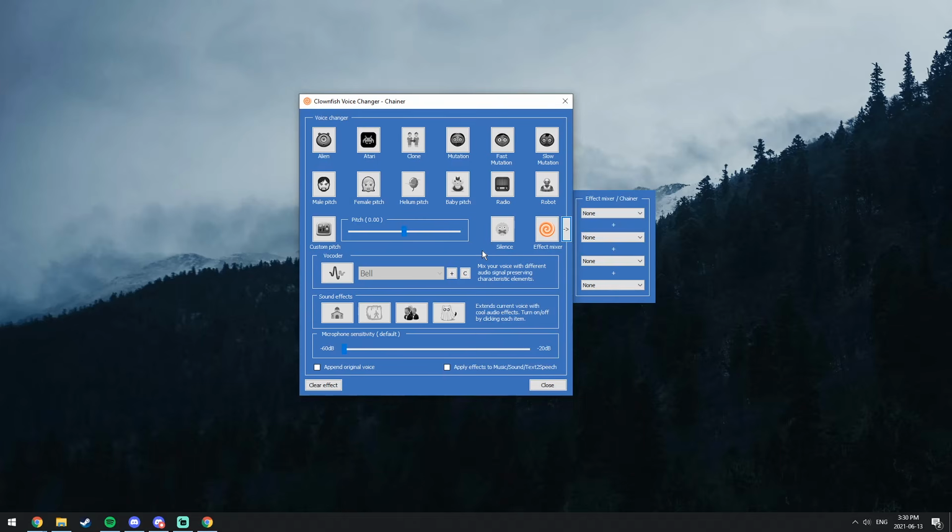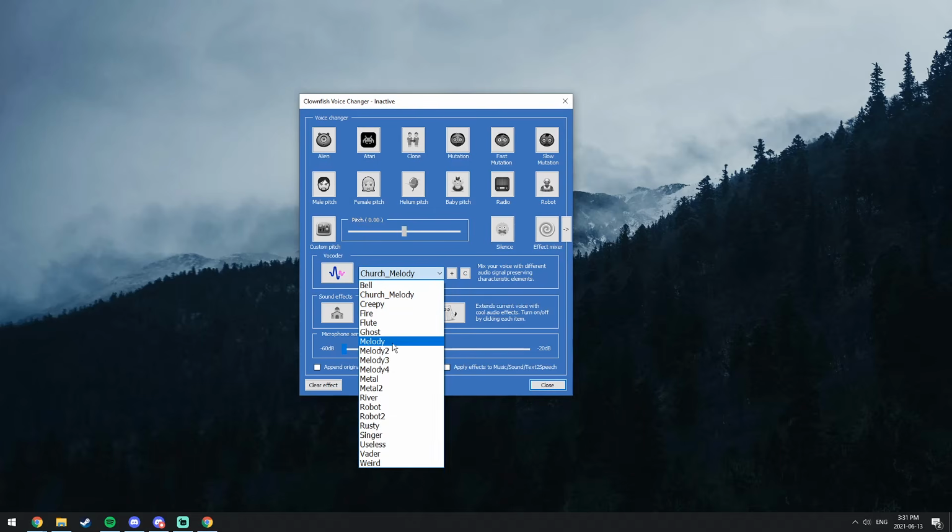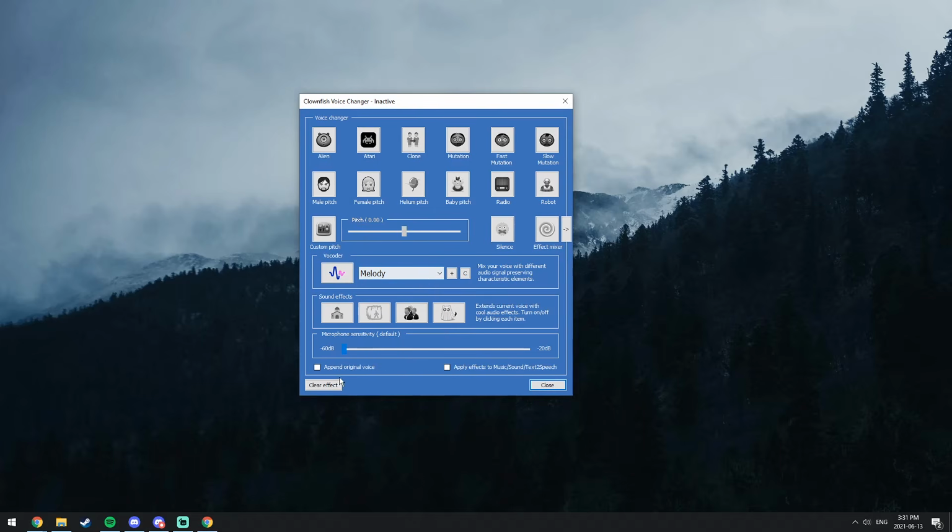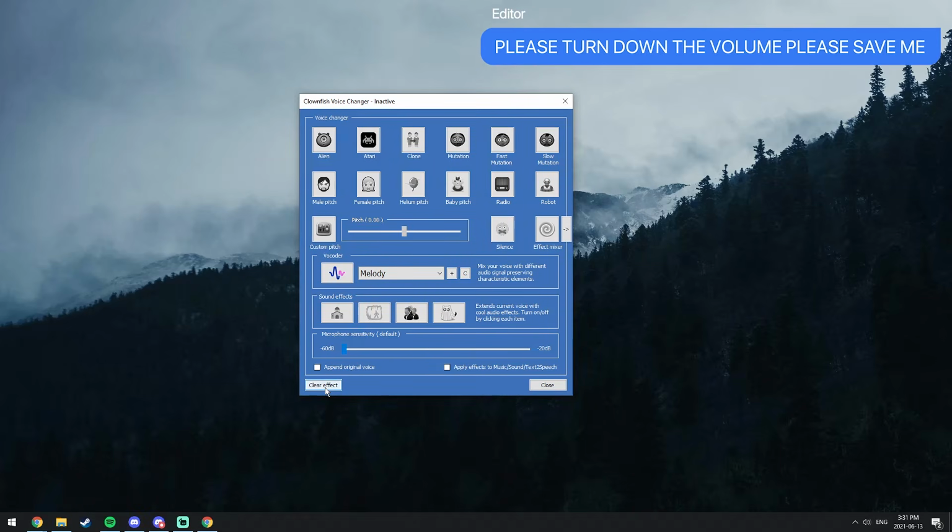Now, I had no idea what this did until I turned it on, and basically when you talk, it turns into a bell. This is the church melody. It is just random sounds coming out of my microphone, but it's just good to make people mad with. I don't know. Then next up we have... See, that one's really good because it just doesn't work.